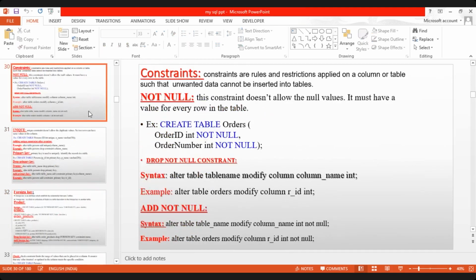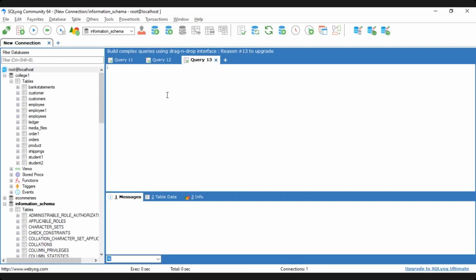So first one, not null constraint. This constraint does not allow null values. So it must have a value for every row in a table. So it will not accept null values. And so here I am showing how the not null constraint is working.